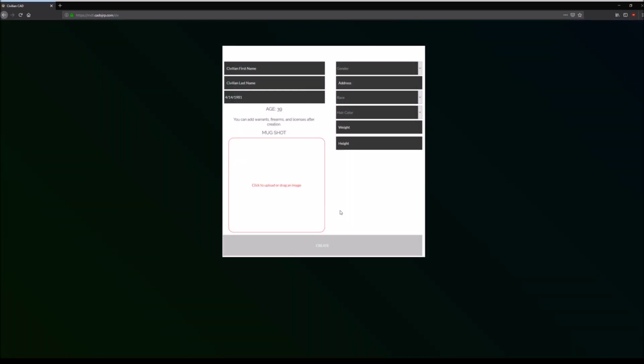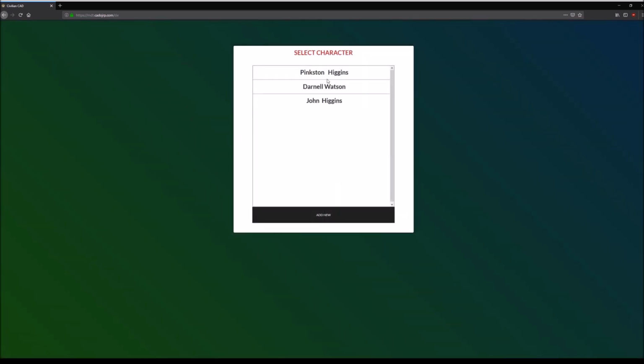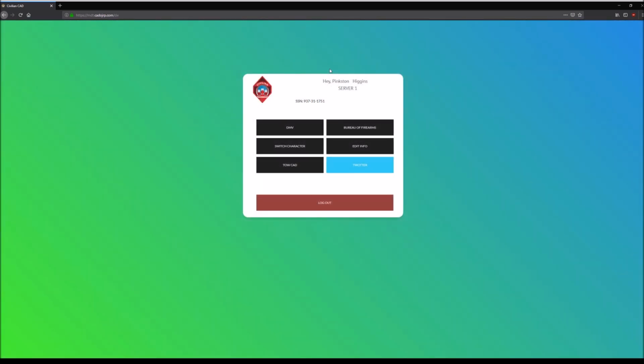Here you will add your civilian's personal information such as their name, date of birth, gender, address, race, hair color, weight, and height. Make sure this information matches your character's description in the actual game. You can also add a mugshot for your character, but it is not a necessity. Once you've added all the information, click on Create. You'll be brought back to the Select Character screen. Simply select your character, and you'll be brought to the main splash screen.